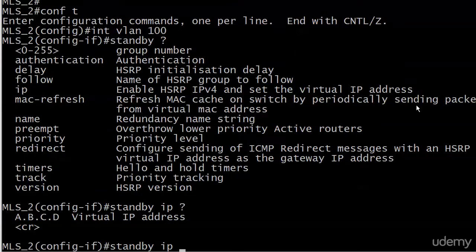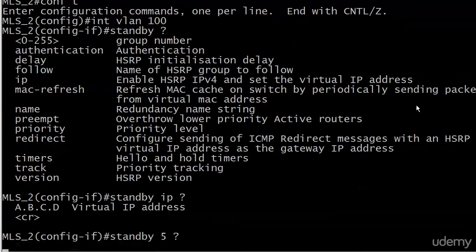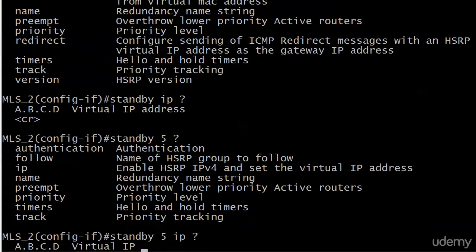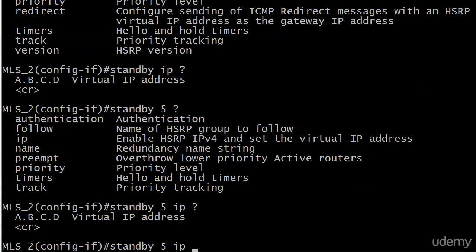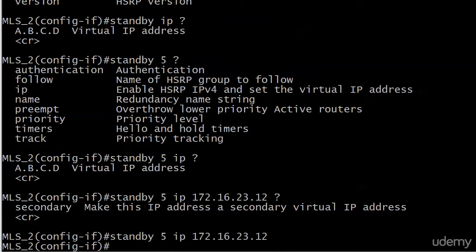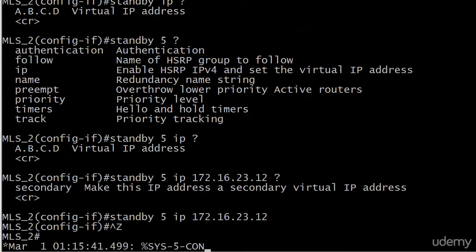Without that, we're kind of stuck. So let's see what we need before that, though. We actually need a group number, and I'm going to put 5 for ours. Then I'm going to enable HSRP for IP version 4 with IP. Then I'm putting my virtual address, 172.16.23.12. You could make it a secondary virtual IP address. I'm not that much on secondary addresses, and that's not something we're going to cover in the labs anyway. It's beyond the scope of the exam. And we're just going to stop right there and see if anything happens.